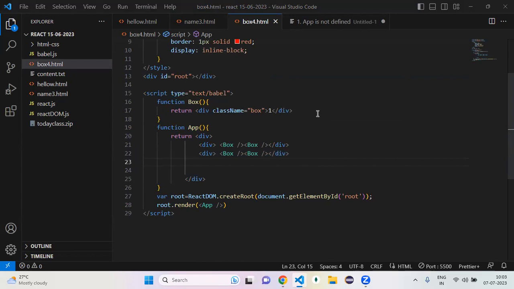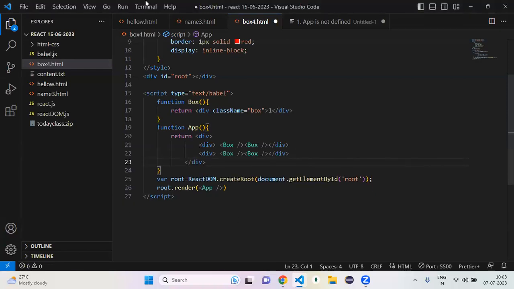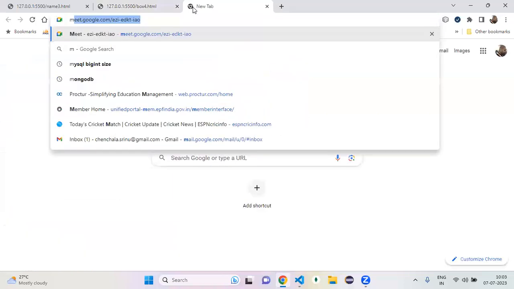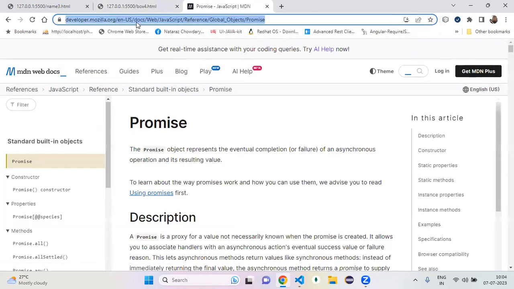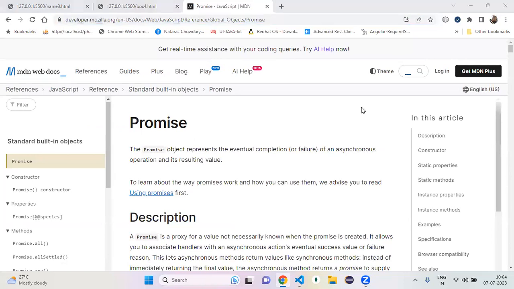Sir, for JavaScript, can you suggest any website so we can prepare? Okay, for JavaScript, you can go with Mozilla, and this is what I prefer. I am preparing from here only. Developer.mozilla.org. This one. Personally, I am reading the JavaScript content from here. developer.mozilla.org.